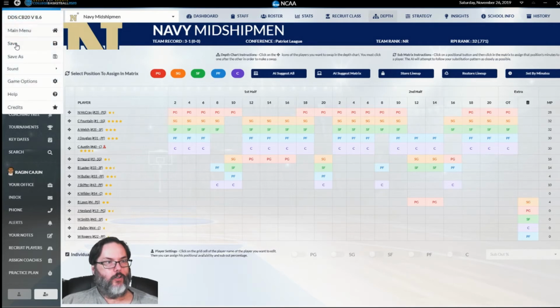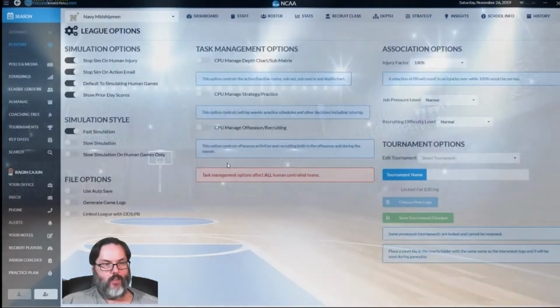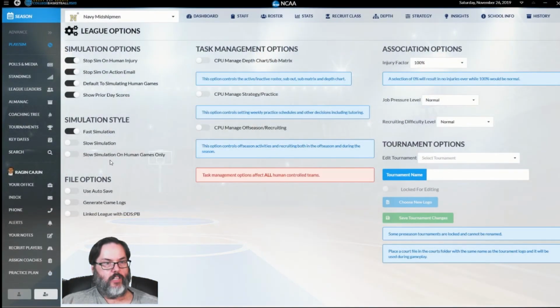All right. You know what I'm going to do? Let's go into game options. Your simulation style. Let's turn that on. Slow on human games only. And here's the default to simulating human games. That is by default it's turned off, so that check mark will always be there. When you turn it on, it disappears. So we are going to go with that.